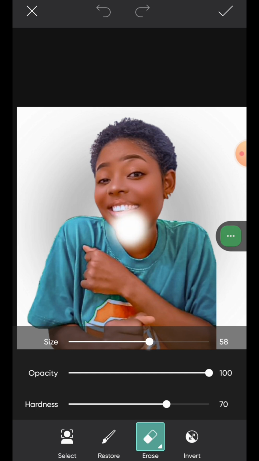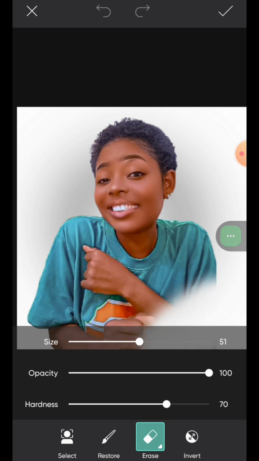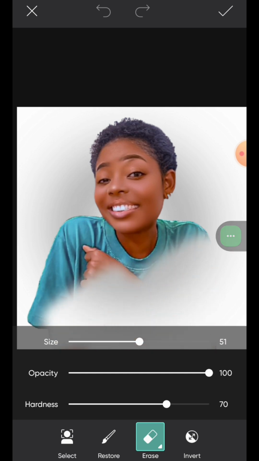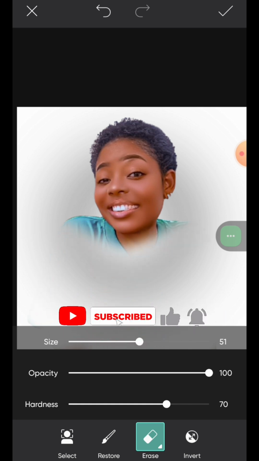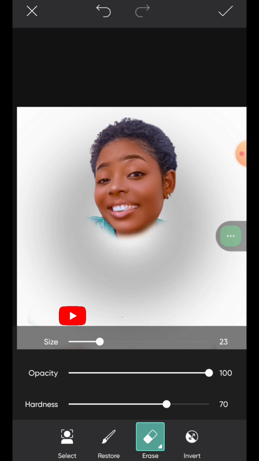And then you can increase the size of your eraser. So let's remove some of the parts that we don't need. Let me reduce it a bit so that we'll have a clean work.